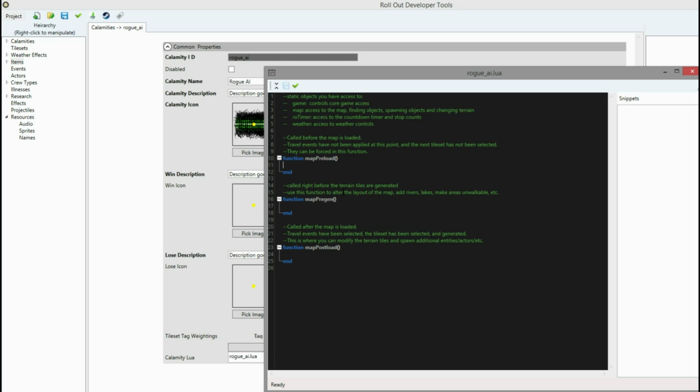Map pregen is right before the terrain tiles are actually generated. So you can change the way rivers are laid out. You can make sure that there are no rivers. You can basically do whatever you want with this map pregen. It's called right before the terrain is generated. Now there is a two tile high strip at the bottom of the map that you cannot modify. It is always overwritten to be terrain so that the crew and the road train always have somewhere to go, but beyond that you can do pretty much whatever you want.